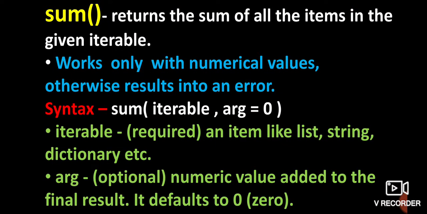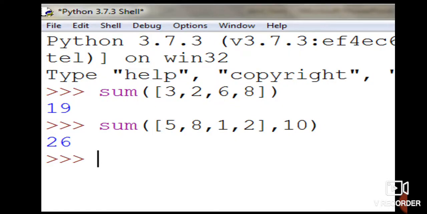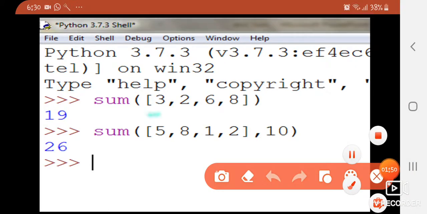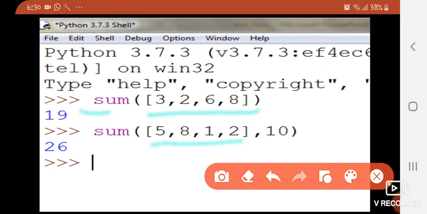So here you see ARG is the optional argument and it is a numerical value that gets added to the final result of the iterable and it has the default value as 0. Clear? Now let us see it practically. Here you can see that I have taken up a list, and this sum function will add all the elements of this list and give you the result. In the second case, I have given a list as well as the value for ARG. In the previous case, the value for ARG was taken as 0, so that 0 was added to the result of the sum of elements of this list.